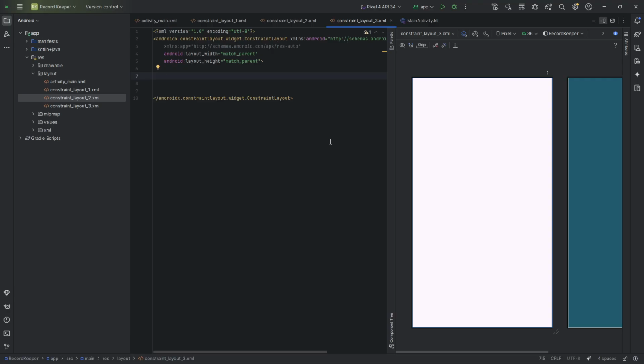So the concept of match constraints can be used to achieve this. We can add constraints to opposing sides of a view, just like we did in the previous tutorial, but rather than leaving that view as wrap content, we can actually match the constraints, and that view will stretch to fill that space. Let me show you what I mean. So I'm in a third and final layout file called constraint layout 3, if you can go ahead and do the same, and this time I'm going to close the project pane to have a bit more width.